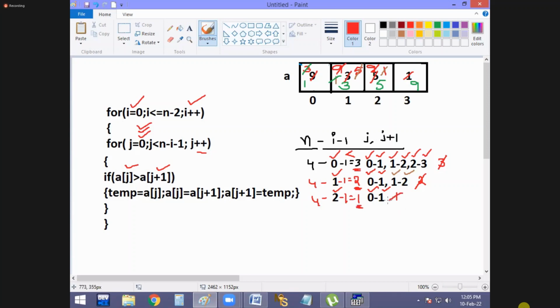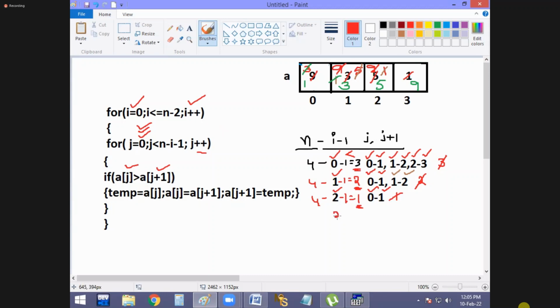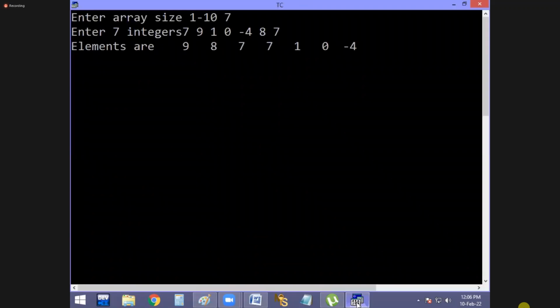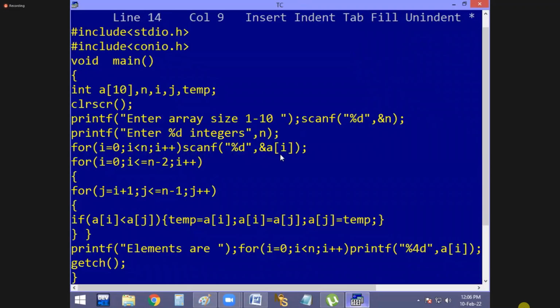Now the program goes to i plus plus. The i value becomes 3. Is 3 less than 2? The condition is false now, guys, so the loop stops automatically. When the loop stops, all the elements are in ascending order. This is called the bubble sort mechanism. In this way, the bubble sort is working. Just check it out, guys.